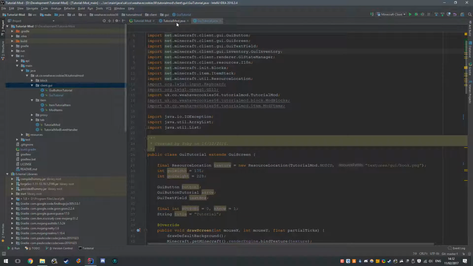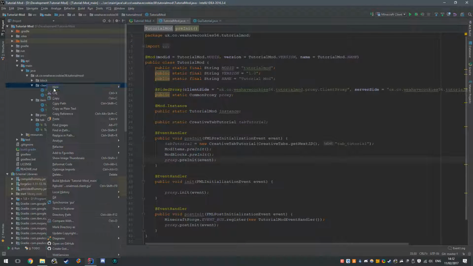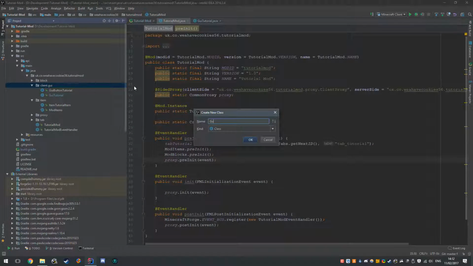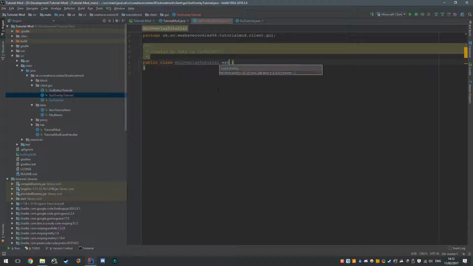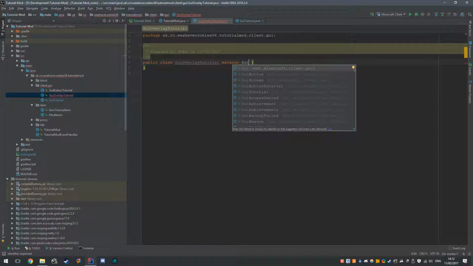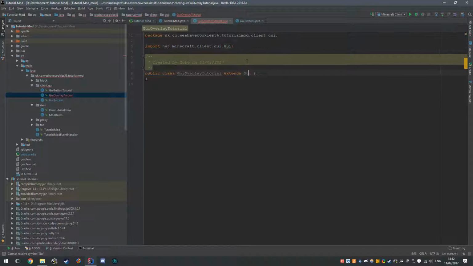And the main thing that we're going to need is, well, a new class for it, which we will call GUI HP bar. Actually, no, we'll just call it GUI overlay tutorial, because I'll do some other things in here. And we'll just extend GUI. I think we could do GUI screen, but it's not necessarily needed. And this is going to give us the various GUI related methods.